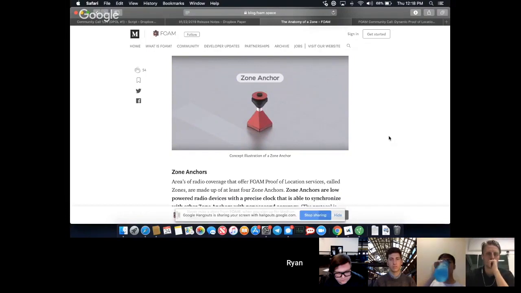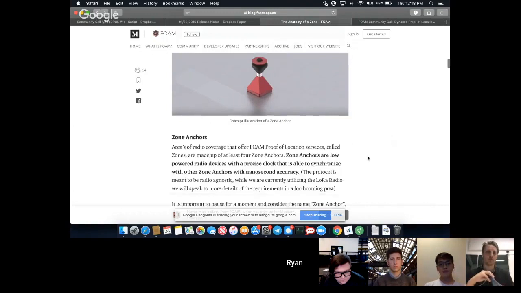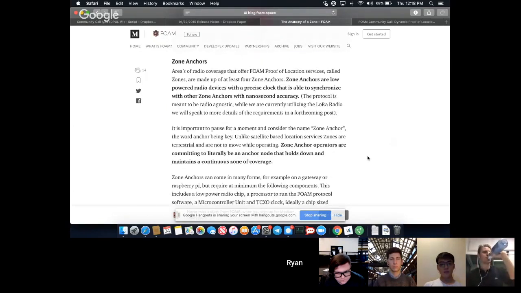And a zone is made up of a zone anchor. This is just a concept illustration. But what zone anchors do is they literally anchor down a zone and they keep it there. And they commit with tokens to do so. So the name is kind of important. And those devices that we just showed could be an example of a zone anchor, but they could also come in many forms.